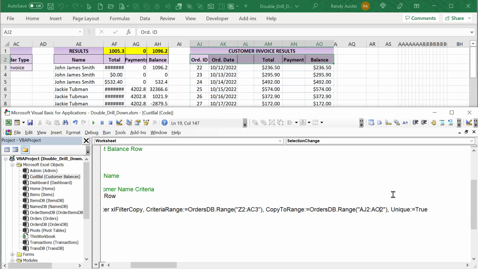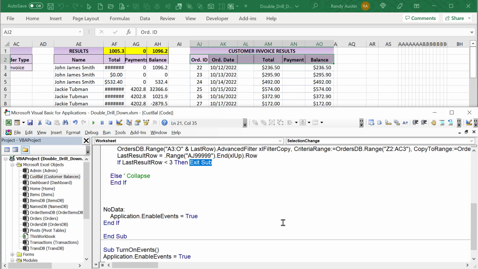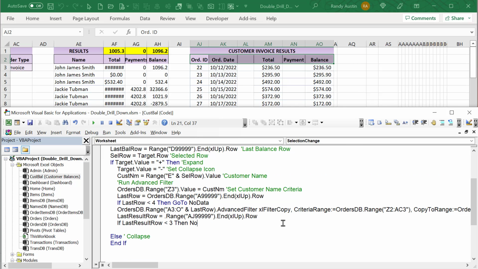So now that we have the results in there, we need to determine the last results row. What is the last results row? Oops, we skipped one. We need one more. The last results row is going to be equal to basically whatever's in column AJ. So AJ, if it's less than 3, we're going to exit the sub and go to no customer or no data. So we'll just do no data. Okay, go to no data. I like that. That looks good.